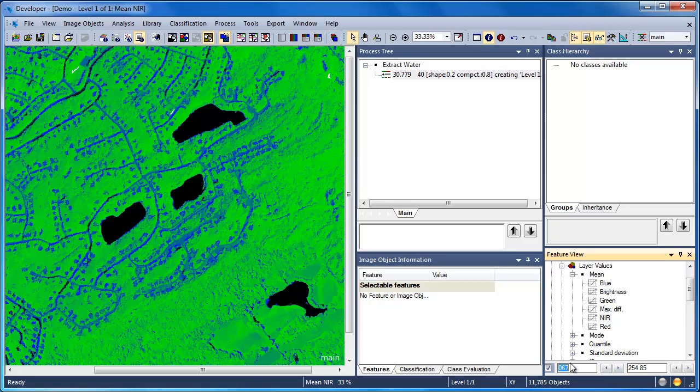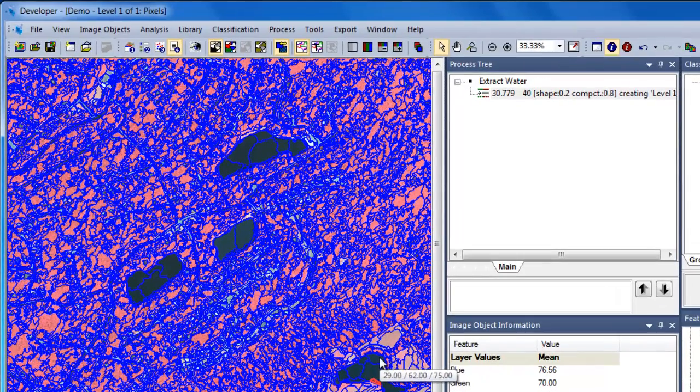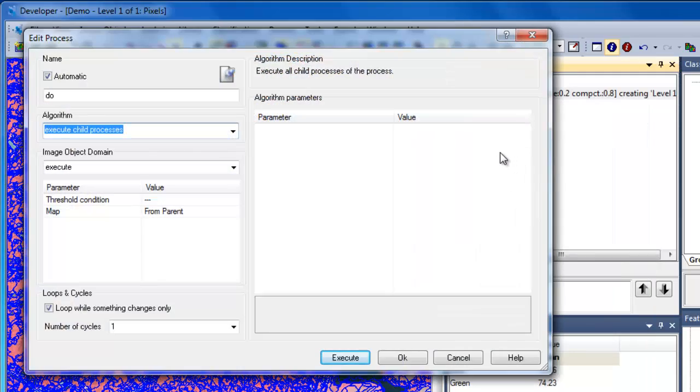By using Feature View in combination with the Image Object Information, we can determine the appropriate near-infrared threshold for separating out water features from other features in the scene. It looks like a value of 50 will be a good starting point. Now we can insert a rule to classify image objects based on this value. We'll right-click on our segmentation algorithm and click on Append New to insert a new rule in our process tree.